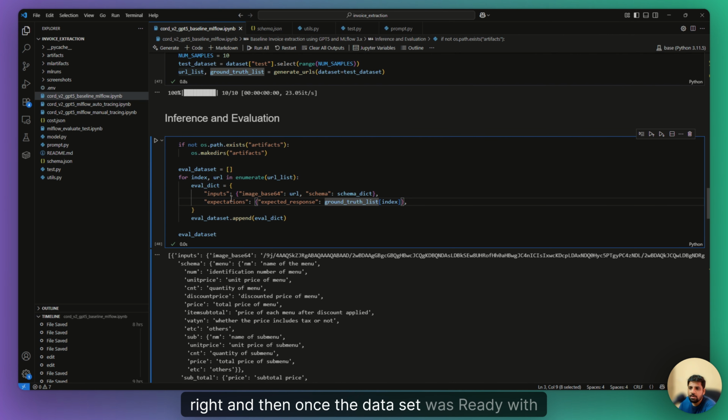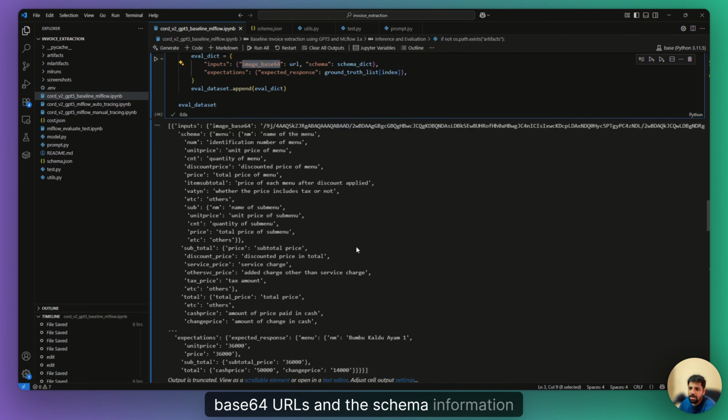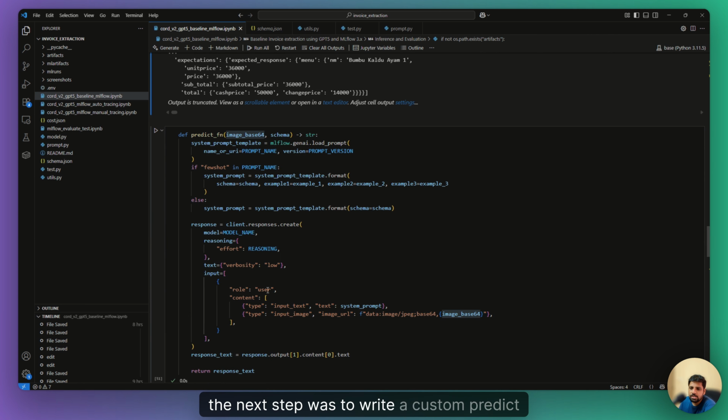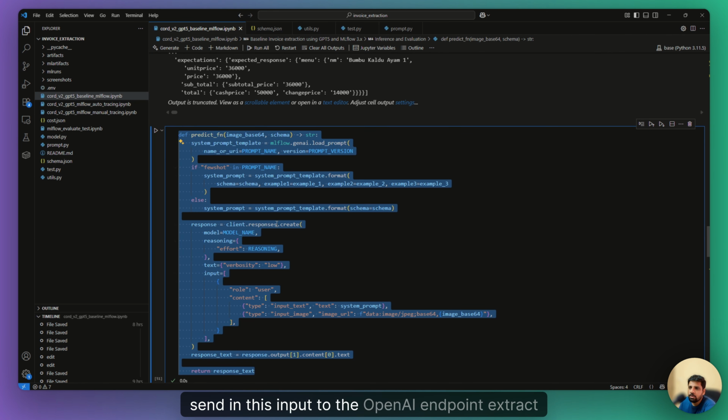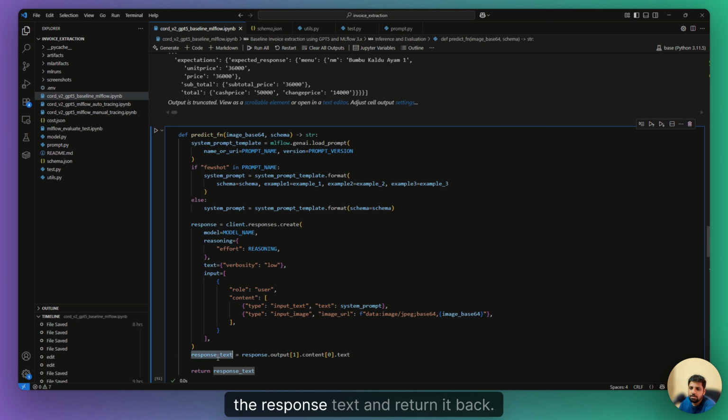And then once the data set was ready, with 64 URLs and the schema information, the next step was to write a custom predict function, which is going to send in this input to the OpenAI endpoint, extract the response text, and return it back.